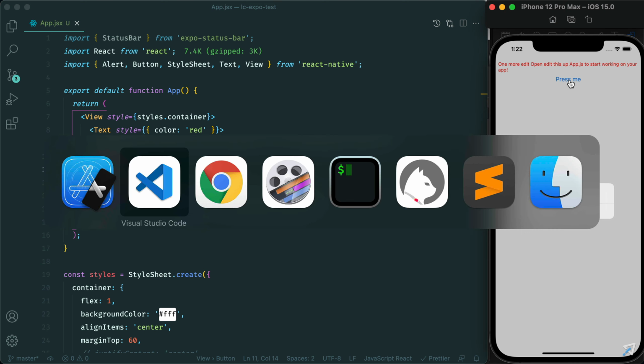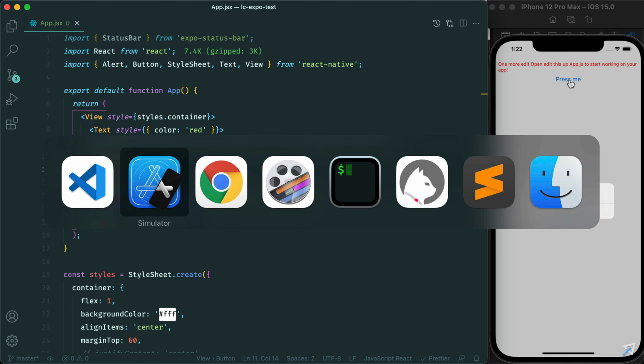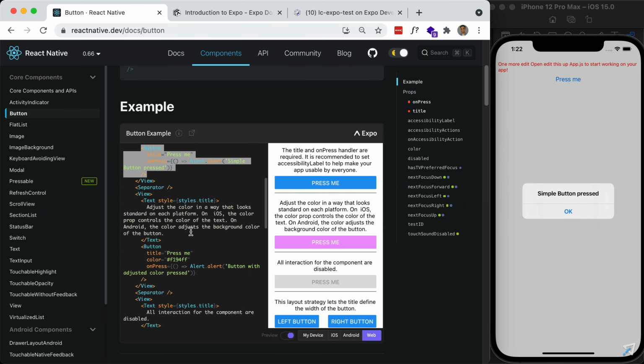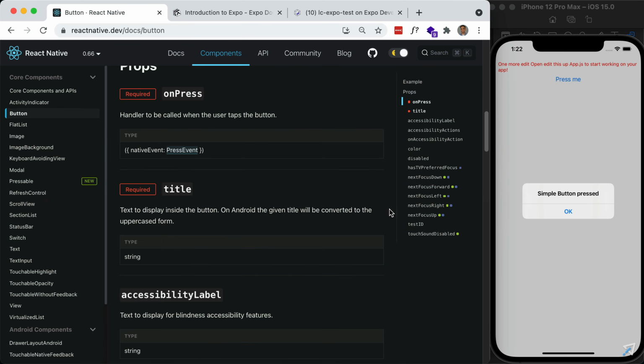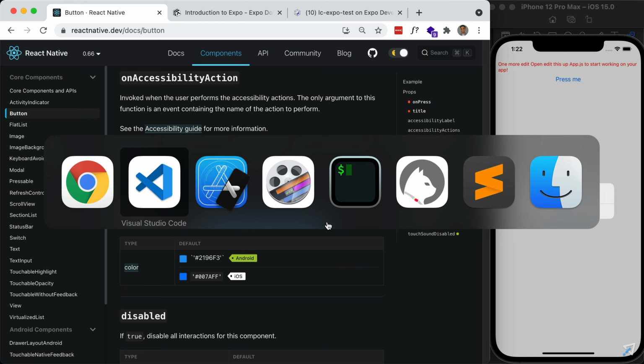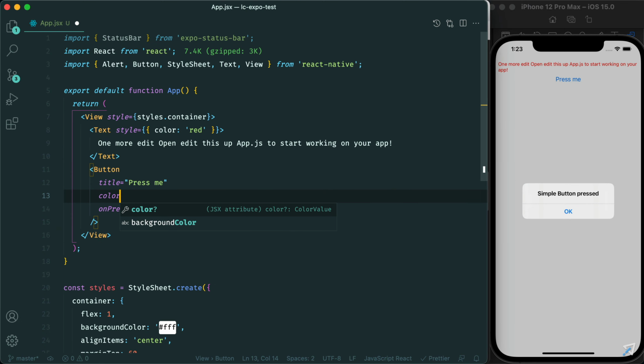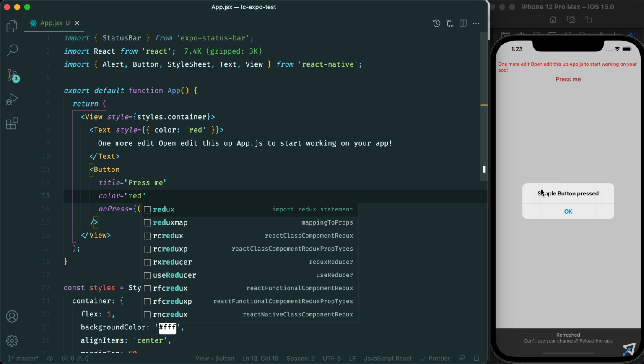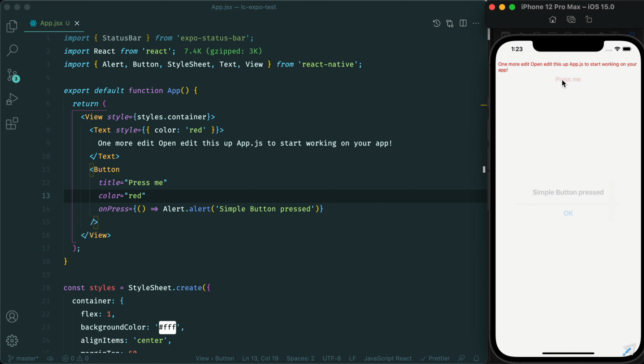So there should be some customization. For example, the color of the text. So if you scroll down here, you'll see that color changes the text on iOS, but the background color in Android. So again, let's just change it here. Let's just say red here. And you'll see that the button is now red.